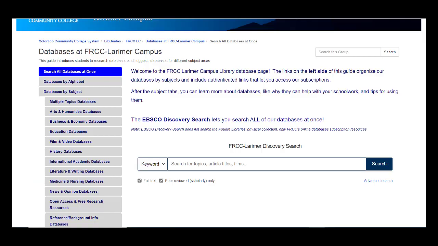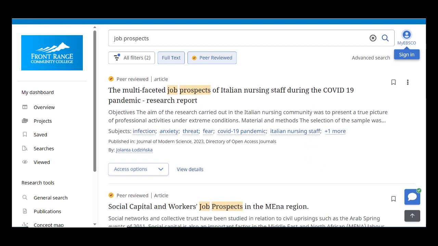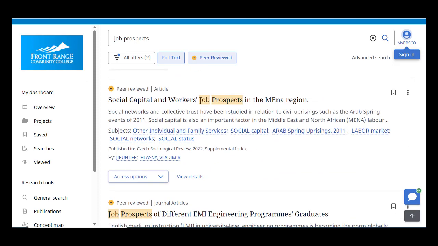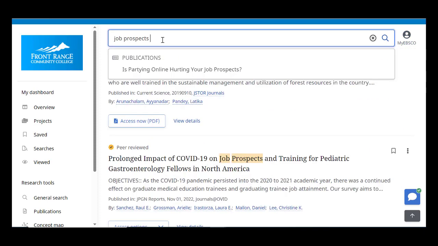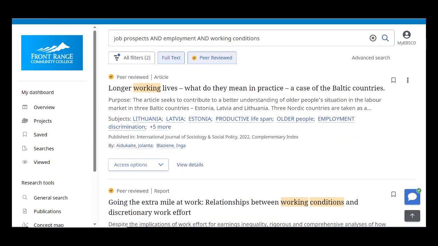Let's use Discovery Search to explore a topic and find additional words and sources to search. For this search, I'm going to look for articles related to job prospects in different fields. I'm deciding what I want to study and where I will have more luck finding a job. As I scroll through the results, I'm looking at a couple things. I'm looking for subjects for articles that interest me, so I can get more words that can help me narrow my search. As I find more words, I can add those words to my search. For the case of job prospects, I also see the word employment and working conditions.